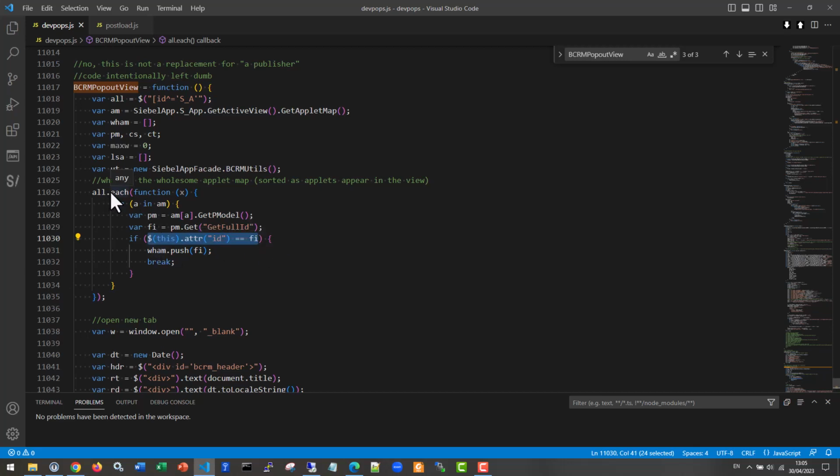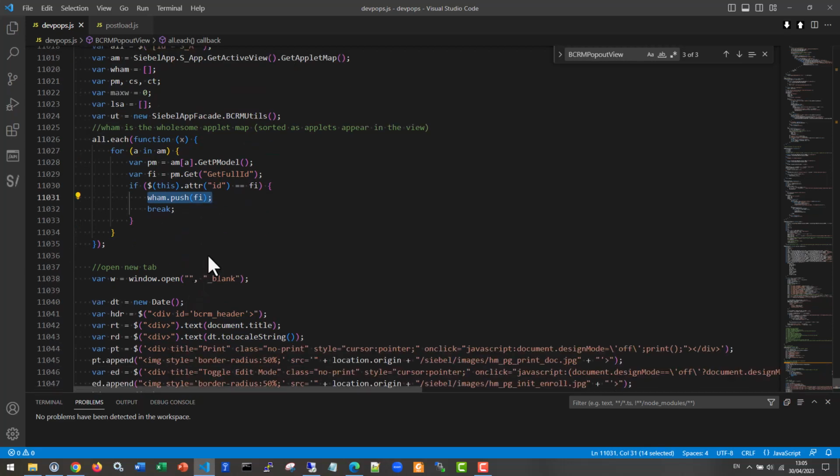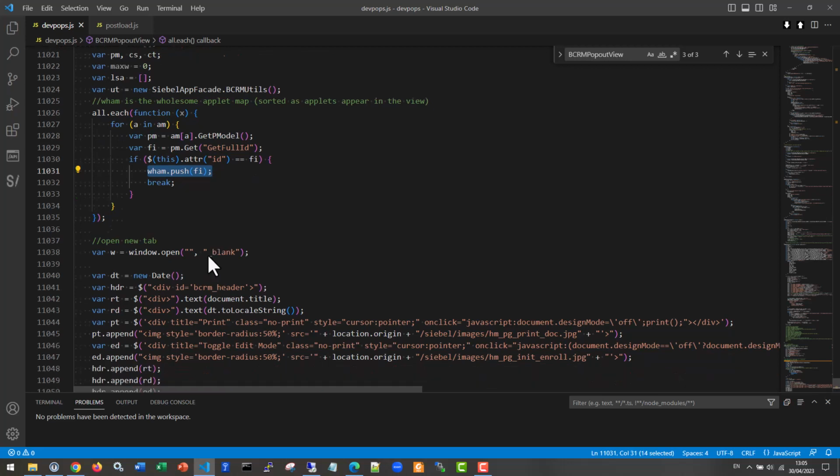But because we go through the all variable, we have an array of applets as it appears in the view, because the applet map is not sorted. And this is now a sorted array. The first applet, the top applet, is the first, and so forth. So we push it to the wholesome applet map. So that's a little trickier, to get the applets in the order they appear in the view. Not accounting for applets that only consume half of the screen or so, but we're fine.